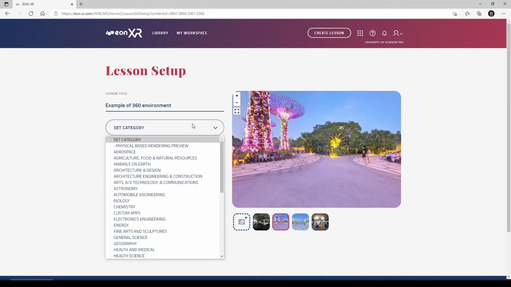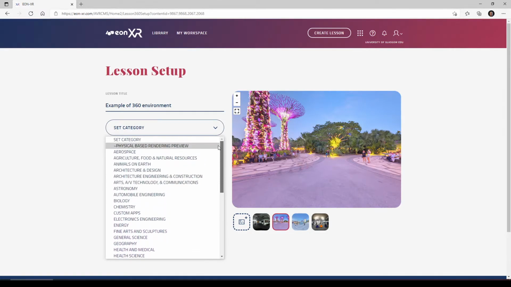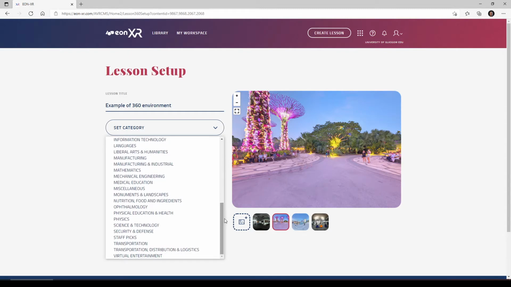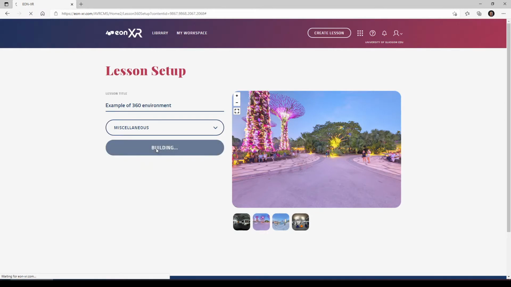Choose a category that I would like to give my lesson. That will be just a temporary element, so I'm going to use the miscellaneous as a category, and click button build your lesson. Clicking that button will open classic version of EON-XR client, which is version 8.